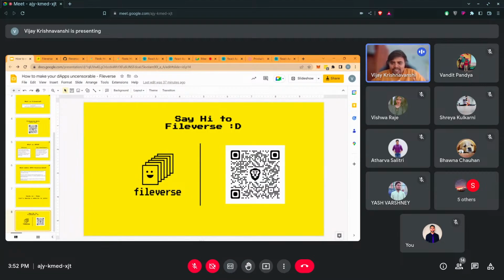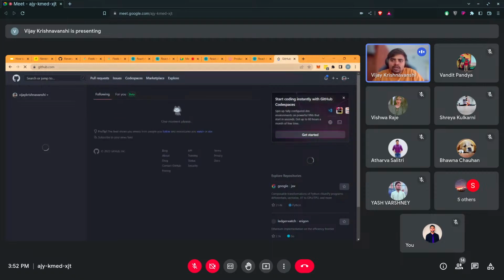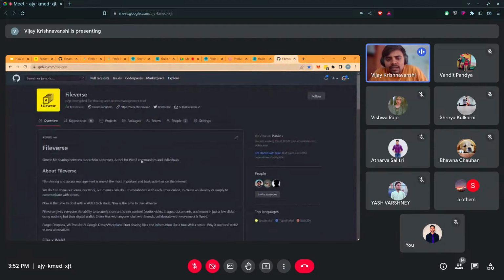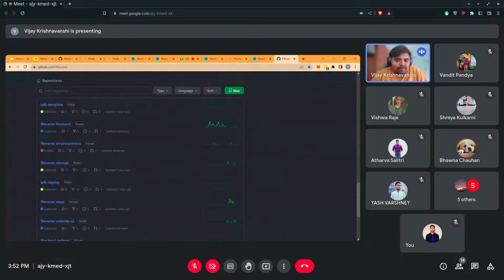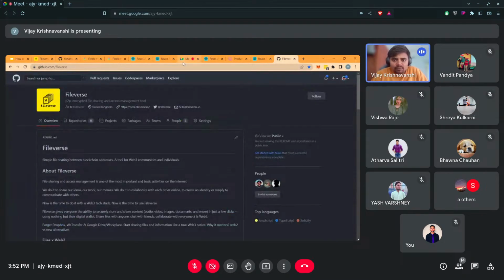What we are doing is we're building the next components that the internet needs, which are, for example, tools for collaboration, tools for file sharing, tools for online coordination. So all of those things we're building at Fileverse, and we are open source as well. So if you want, you can go ahead and check out our GitHub, GitHub/Fileverse. You can take a look at what we have been doing till now, and you can contribute to what we are working on as well if you want.